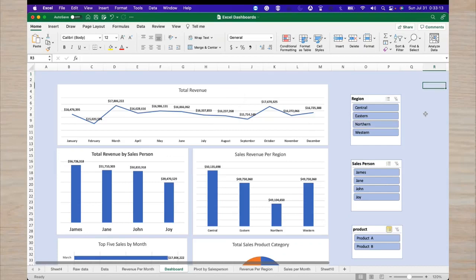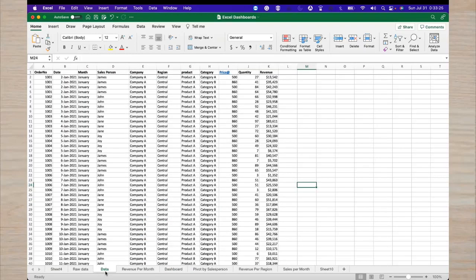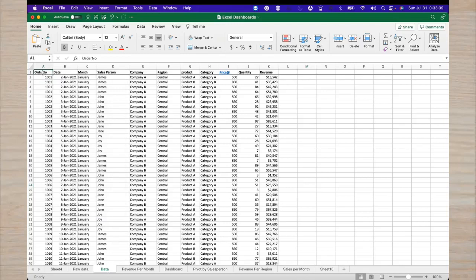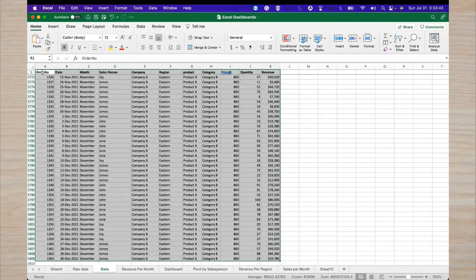So the next step is then, how can we create a similar dashboard? We start by going to our data. This is the data that you're going to use. So we start by creating a dashboard. So the first, we select the data. Like that. Go to pivot charts.